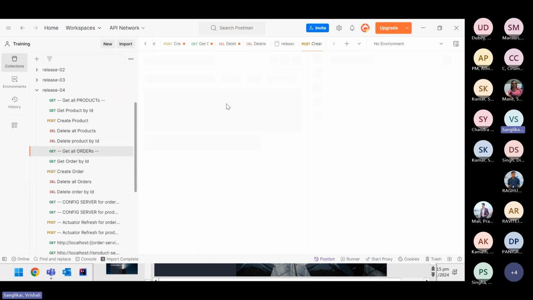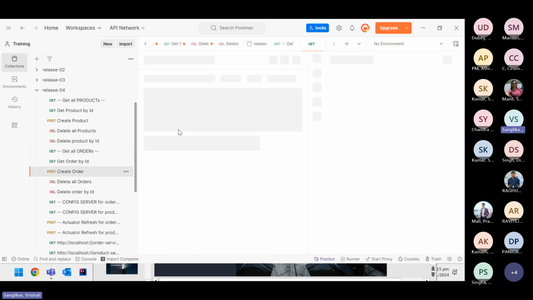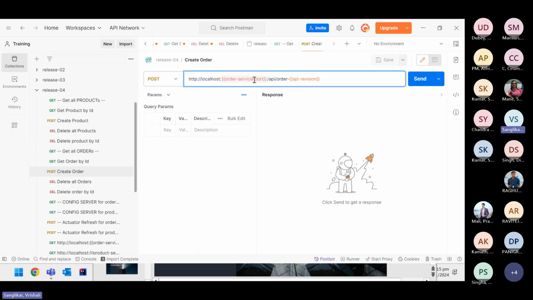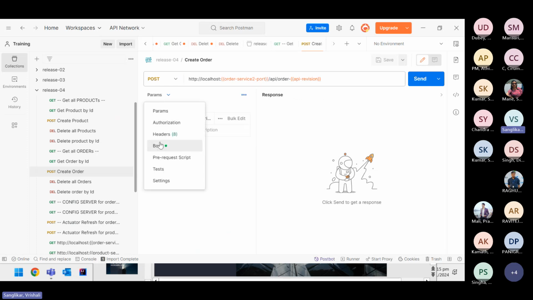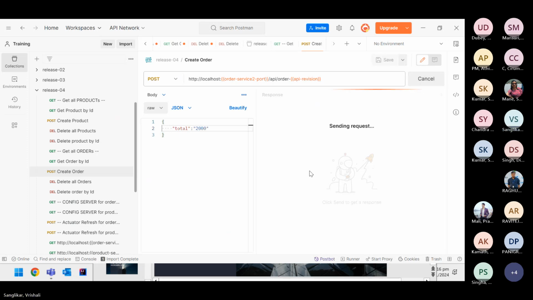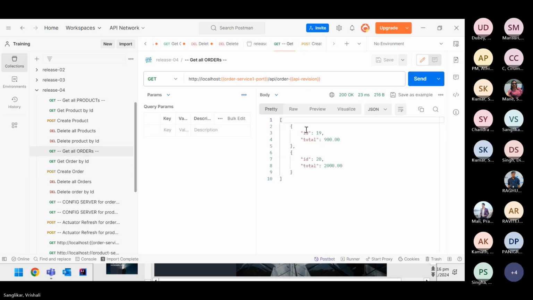So let us do a get all and click on send. 19 is there because only 19 records exist. While shutting down our release 03, we said we will do some shutdown by adding one record. So now we will create an order, and let us use port 2 for that. Here we have to make a change, suppose we use 20. So we have ID 20 getting created. Then we will use the get all orders, which is server port 1, and there you get all of this.